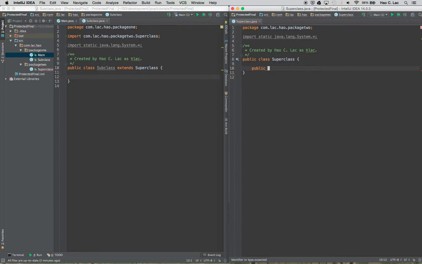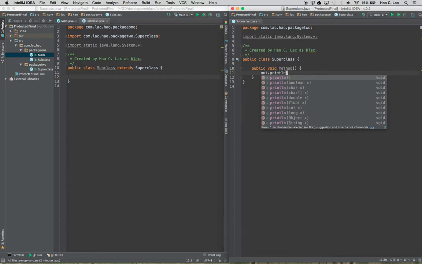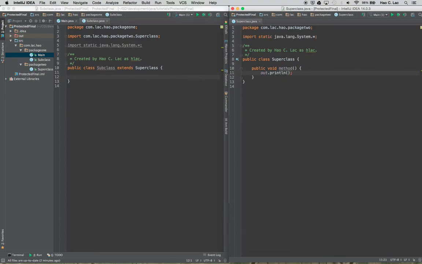Okay, so this is my old setup from the previous tutorial. I have my superclass and I have my subclass here. What I'm going to do is create a public void method. There we go, and I already have my static import there. All right, so that's fine. Now I'm just going to print this out.